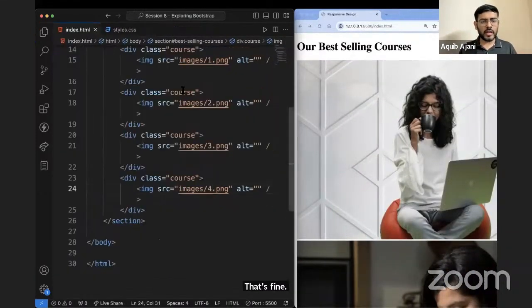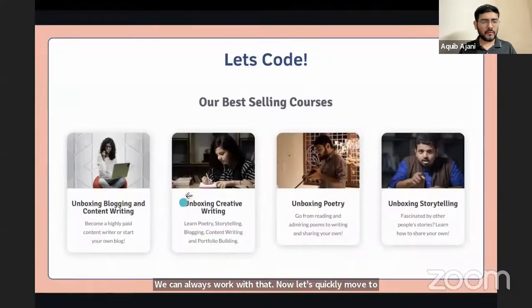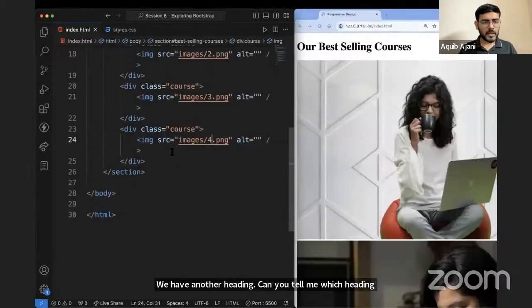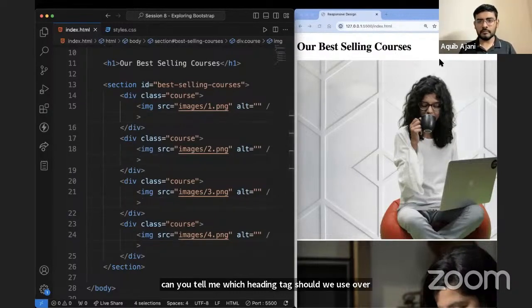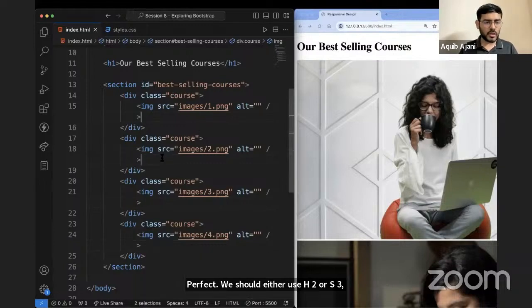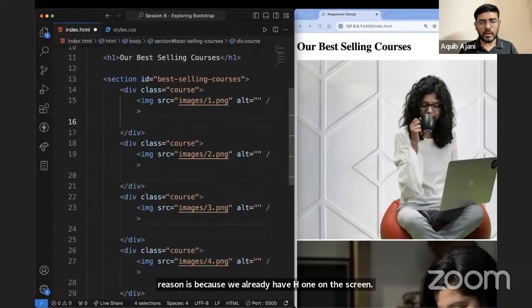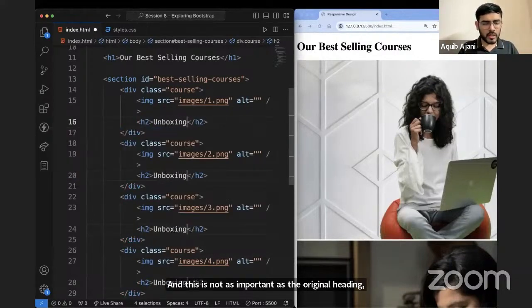Now let's quickly move to the next part of the content. So what else do we have? We have another heading. Can you tell me which heading tag should we use for this course title? So under the image now we have the next heading, right? So can you tell me which heading tag should we use over there? Perfect. We should either use H2 or H3, right? The reason is because we already have H1 on the screen. And this is not as important as the original heading, right? So we should ideally use H2 or H3. So this will be the name of the course.